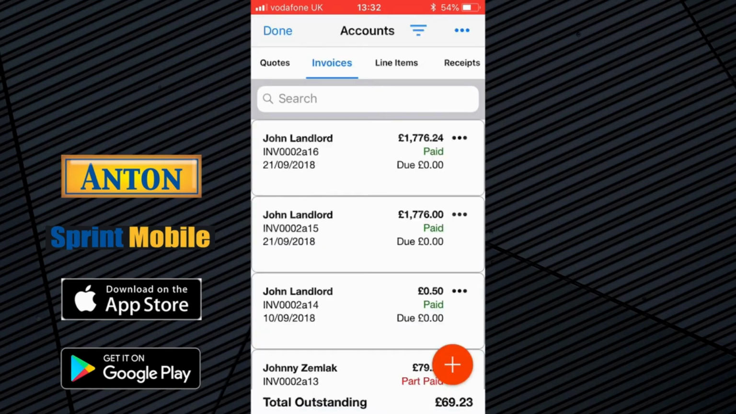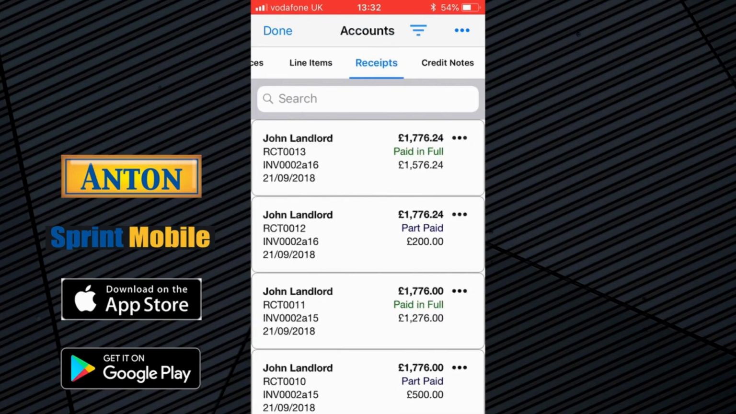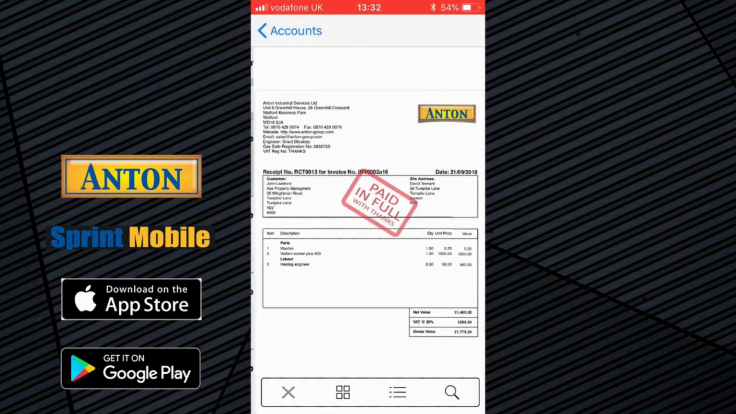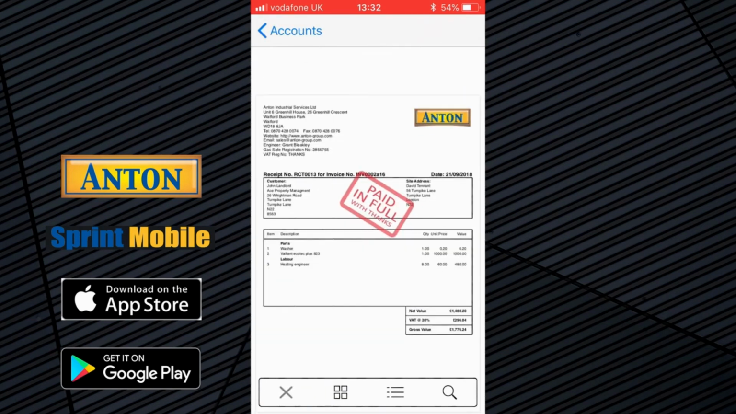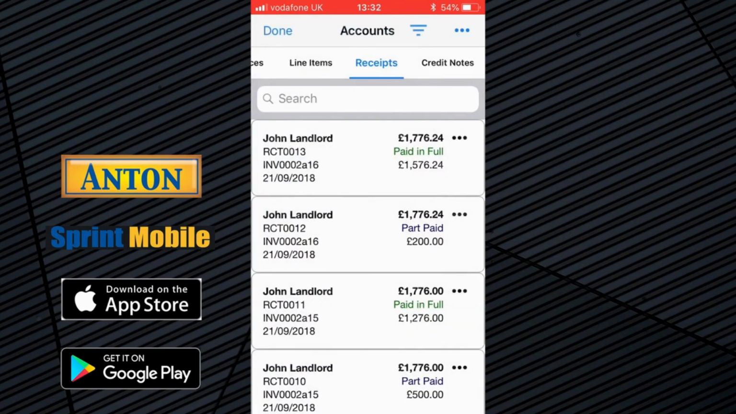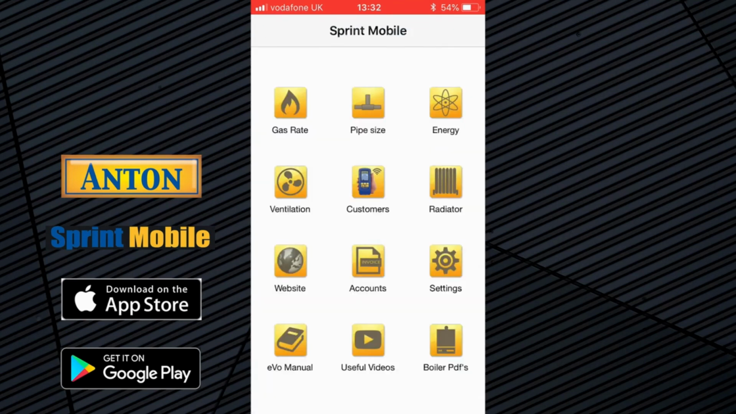Now that's paid in full, it's gone green, and over here I've got my receipts, so I can now email that to the guy, or John in this case, view PDF, paid in full with thanks, and you're done. So it's a really great way to quickly and easily manage what is quite normally a difficult task.